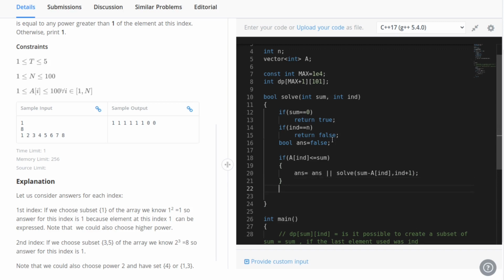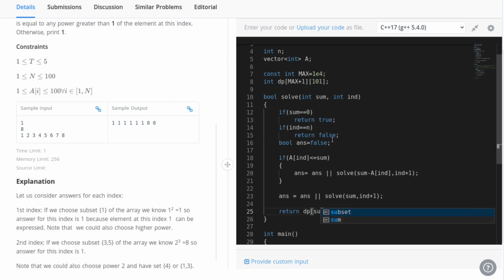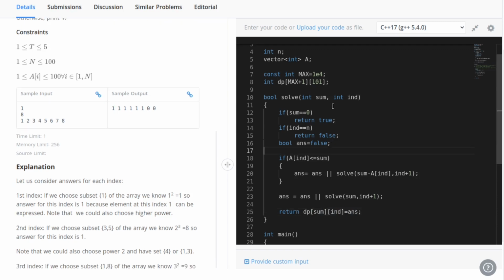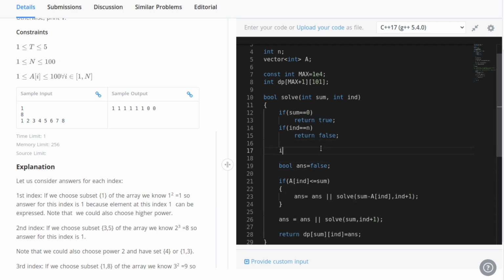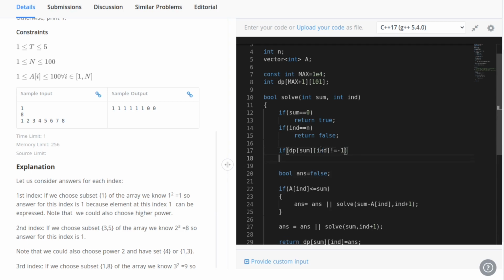Similarly, if you are not using this element, then you would do answer equals to answer OR solve, sum will be same but you will move to the next index. Now we will just return dp of sum ind equals to answer. Only one thing is missing here, I suppose, that we have not used memoization until now, so just put an if condition here. If dp of sum ind is not equal to -1, then simply return dp of sum and ind.